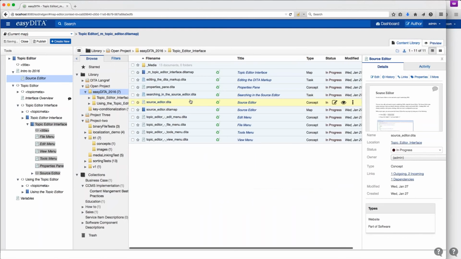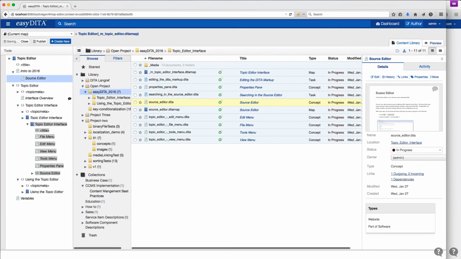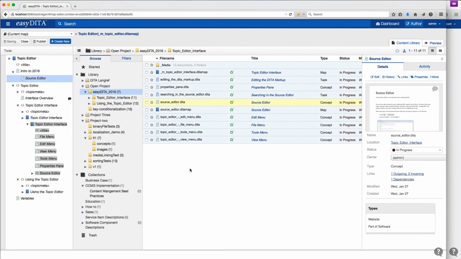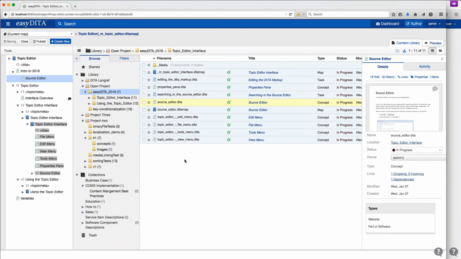So now that we've made some changes to our content, the next thing we're going to want to do is take a little bit of a look at our assignment and collaboration system. So our old version of easyDITA had a ticket system. This has been renamed assignments for those of you who are familiar with tickets.